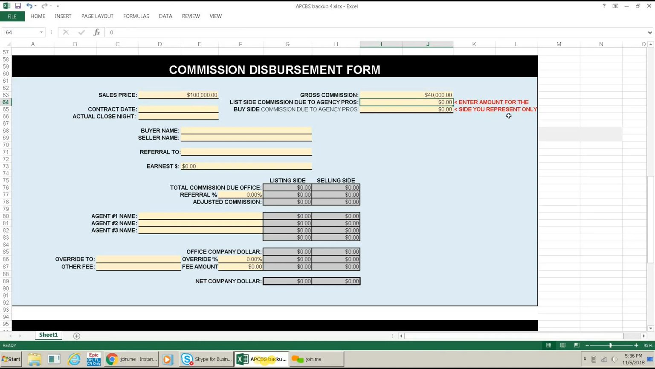In red, you'll see it says enter the amount for the side you represent only. So like I said, we were on the listing side and we're going to get half of this. Oops, not $200,000. We're going to get $20,000. And I realize you would never get a $40,000 commission on a $100,000 sale, but just go with me for simple math purposes. Let's put the contract date in here, the closing date here, buyer's name and seller's name.